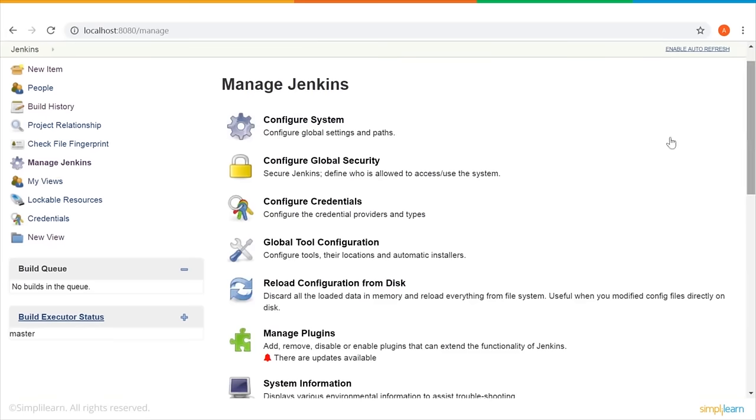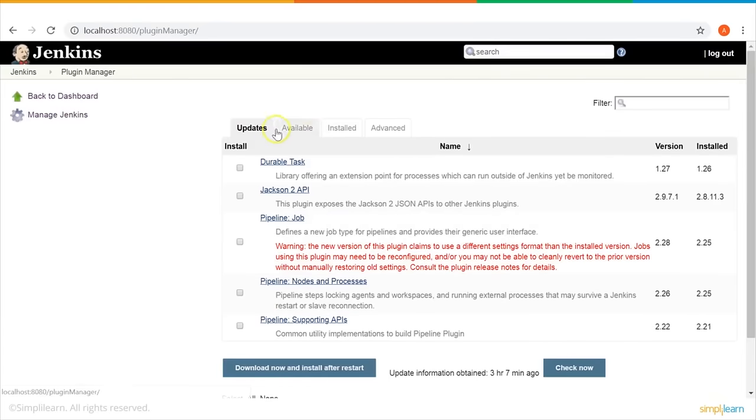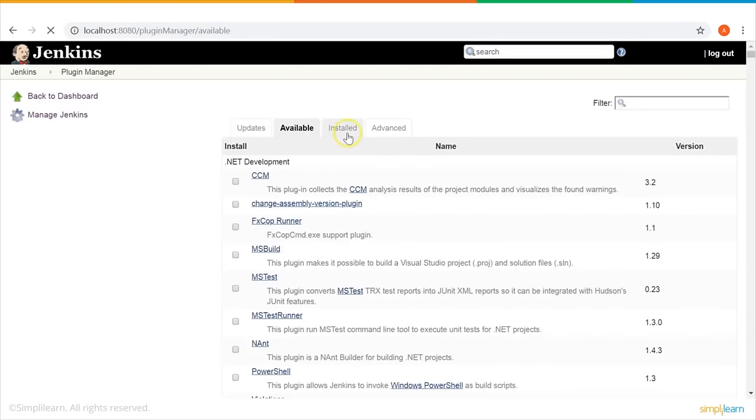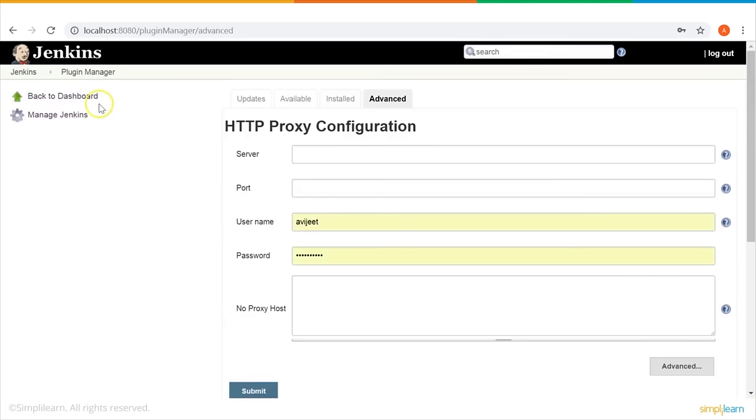Here you can configure your system, you can configure global security, credentials, then there's some global tool configuration. You can also download and manage your plugins. Here you can see the four tabs where you have some updates, you have some available plugins, you have the plugins that you've already installed, and then there is advanced plugin as well.